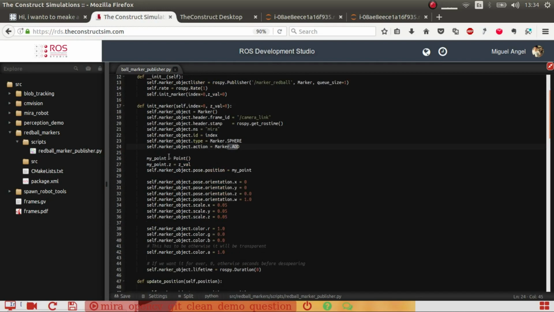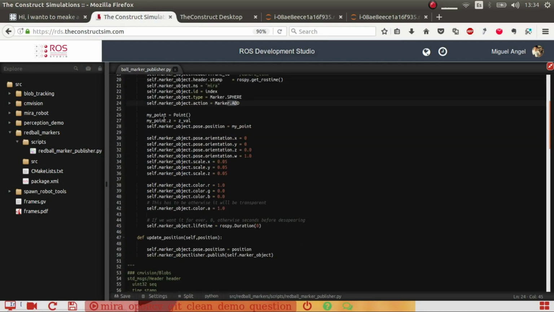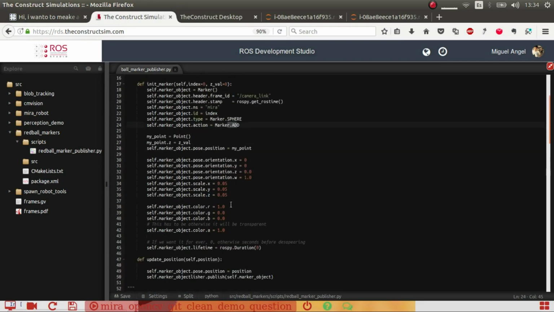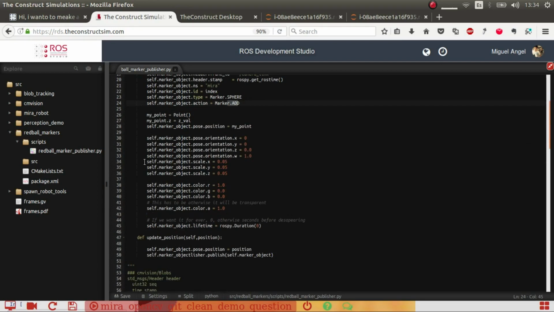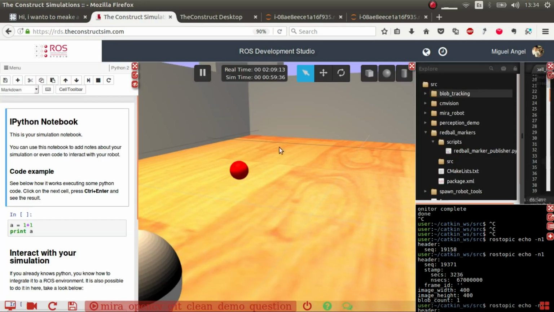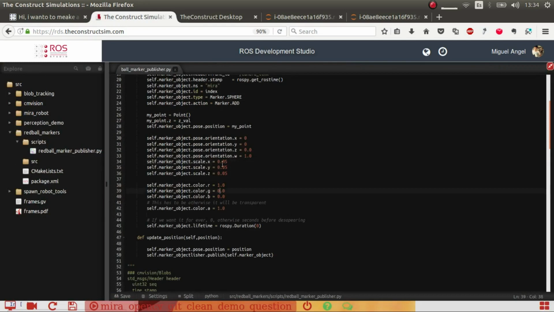Then what we do is define the position. In this case, the point, we initialize basic values, so nothing fancy. This is important because this defines the shape of the sphere, like how big it is. If you put 1, 1, 1, then it's 1 meter by 1 meter, which is humongous for this size of the robot and for the sphere. So I put a similar shape and size as the real ball. You just have to adjust it.